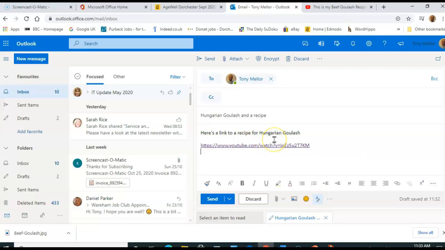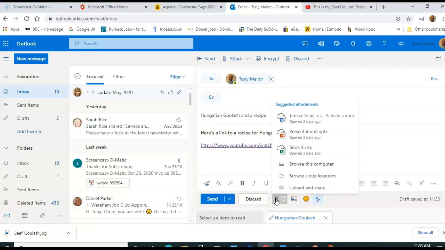The last thing I want to do is attach a picture that I want to send as well, and we do an attachment by using the paperclip symbol. So down here, look, where's it gone? There it is, paperclip, and when I point at it, it says attach on the tooltip. So click on the paperclip, and it says, right, here are some suggested attachments, but I don't want those. I want to get it from my computer. So click on browse this computer.